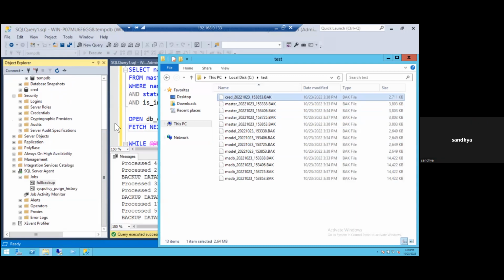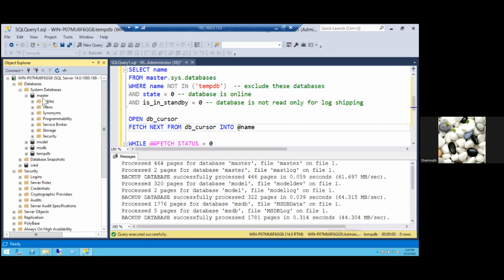So no need to change anything here. As you don't have user databases, that's why I asked you to remove system databases. If I give system database, will it execute that? First tell me, see the condition is where name not in. If you give not in, it will skip all the databases whose names you mention here. If you mention where name in, then it takes the backups of all the databases mentioned here. Clear? You don't have user databases, that's why I asked you to remove the system database, at least to generate backups for system database.